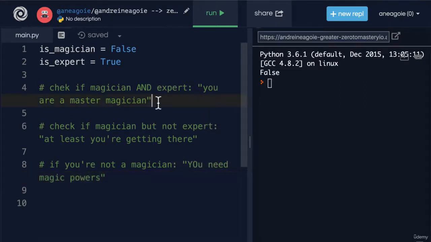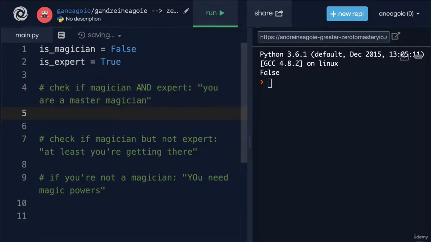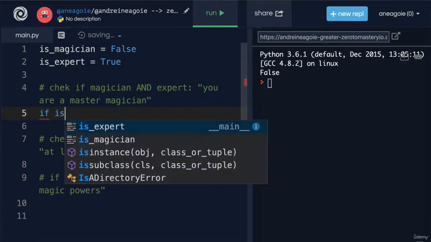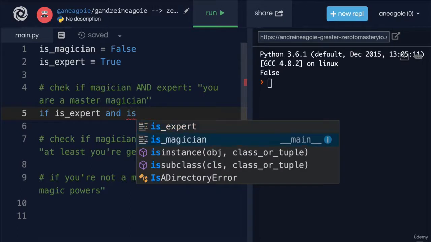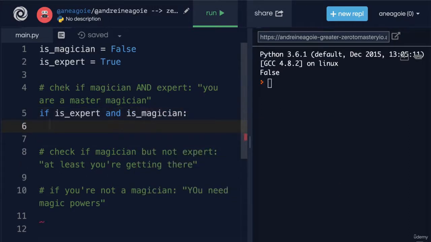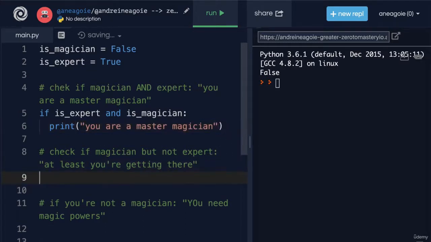So let's start with the first one, where we say you are a master magician. So I'm going to say if is expert and is magician, I'm going to print you are a master magician. So I'm going to copy that and say print you are a master magician. Nothing too crazy here. And then next one, I'm going to say if, or I could even say elif if I want.